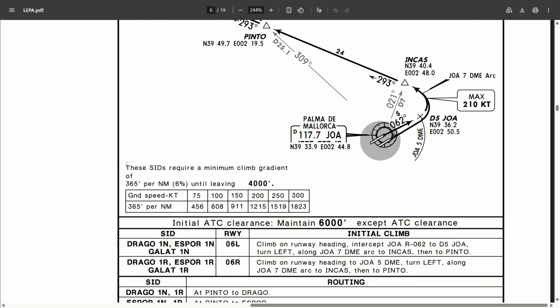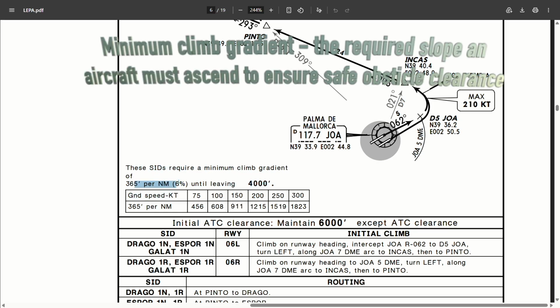Let's go down. So these SIDs require a minimum climb gradient of 365 feet per nautical mile, which is 6%. So basically when you take off, your nose should be up by 6%. So for example, if my takeoff speed was 200 knots, I would be climbing 1200 feet a minute.